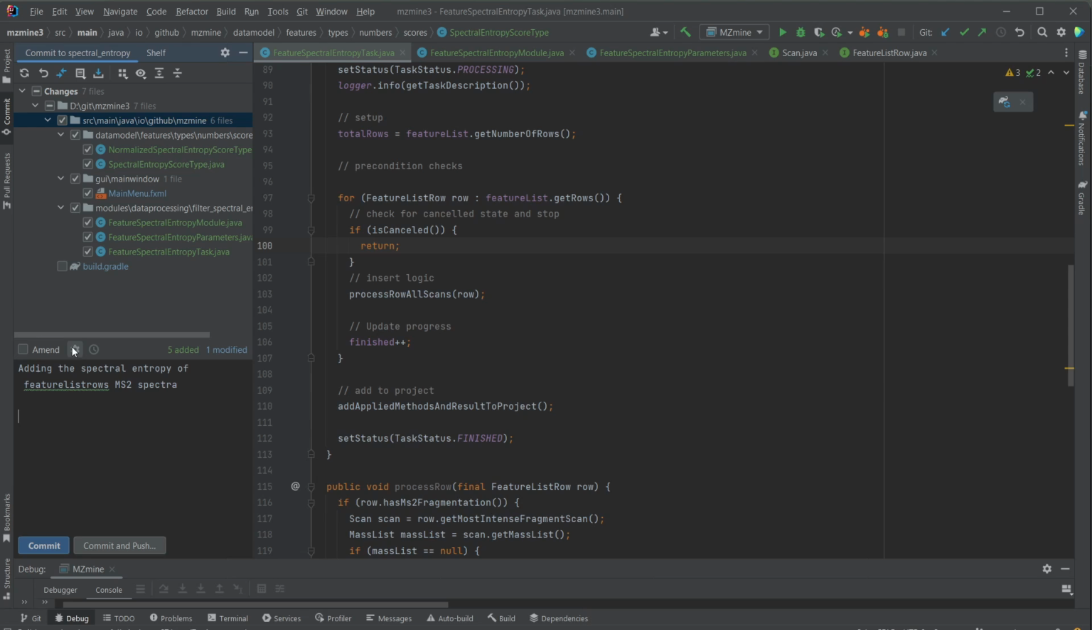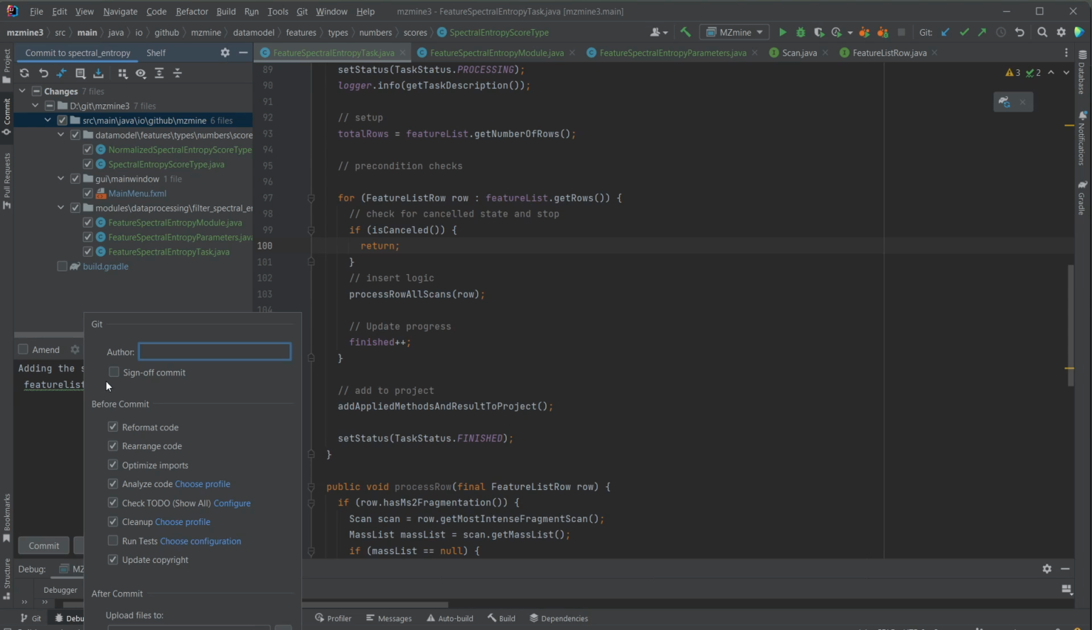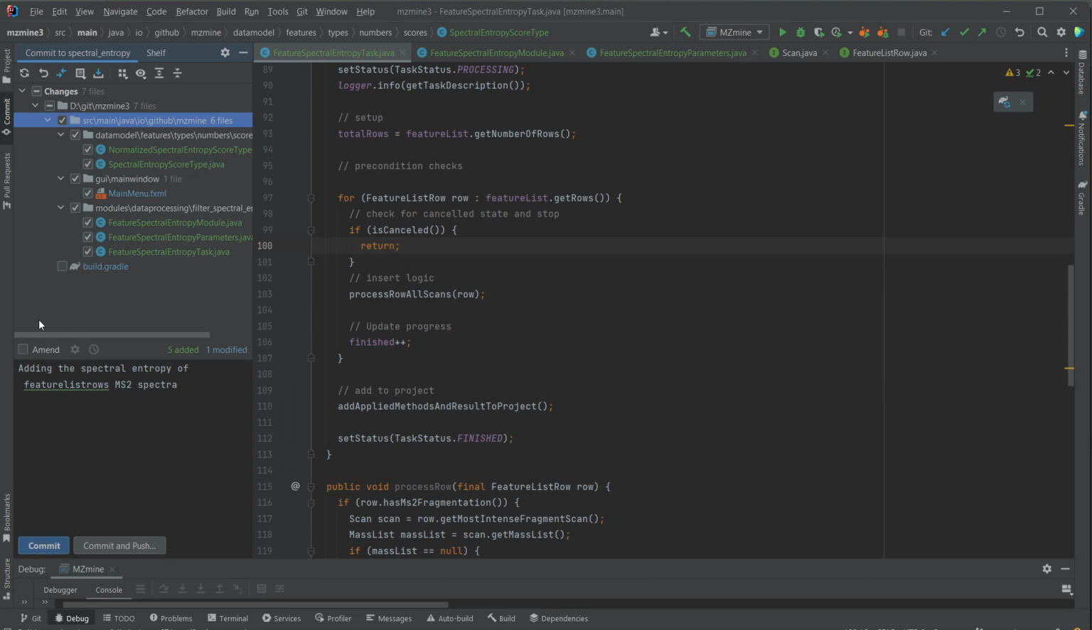One very nice option in IntelliJ is that here we have the commit options, and typically I run most of these. So we have the reformat code. I do use the format from MZmine. We have the rearrange, optimize imports, analyze code, and then check some cleanup and update the copyright. There should be a copyright over each of the Java files that you commit, and also other files. And that's done automatically in those settings.